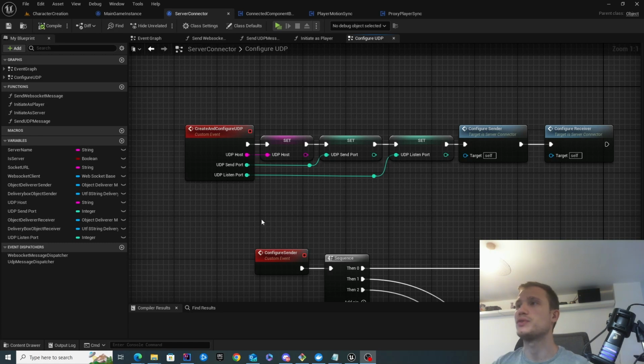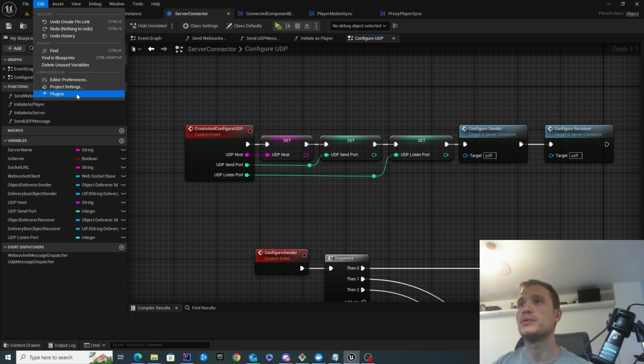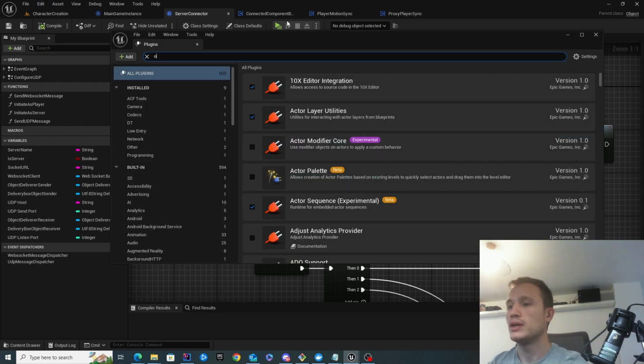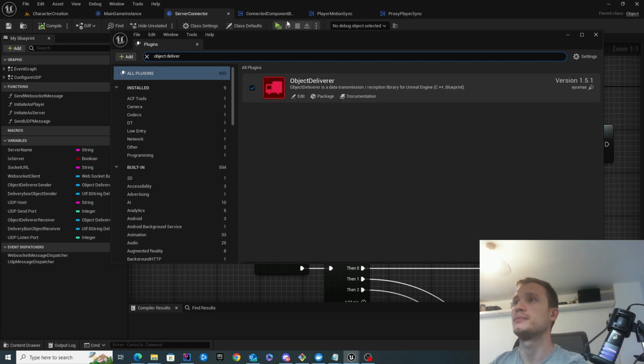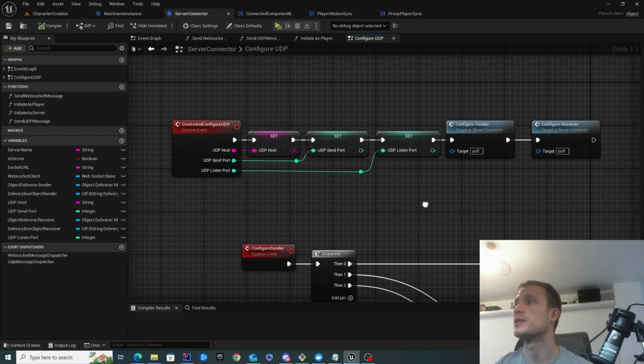Okay, so we'll first go through the create and configure UDP. So we'll need the host that we're going to be connecting with, the send port, and the listen port. That's the base information that we need, and we're also going to need to make sure that the object deliverer plugin is installed and enabled as well. This is the free plugin that we're going to be using from the marketplace.